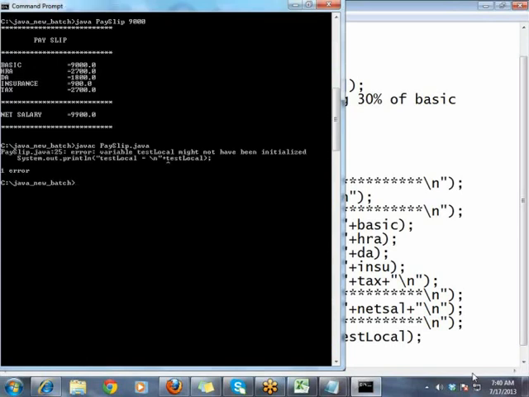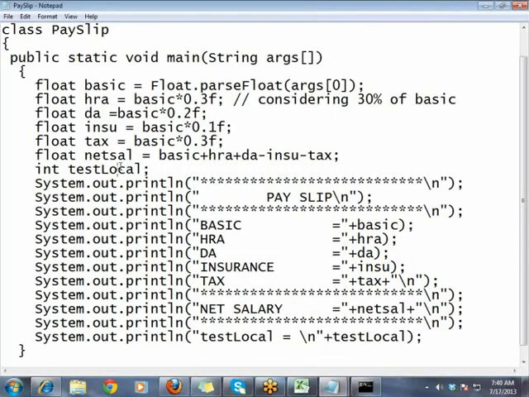So it is giving an error while compiling: variable test local might not have been initialized. Whatever variable you have taken, it is expecting a value for that. But you are not giving any value and you are trying to use it, which is going to raise an error. So that's why you have to assign some value here.